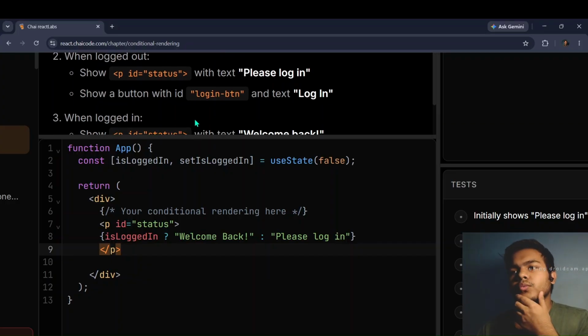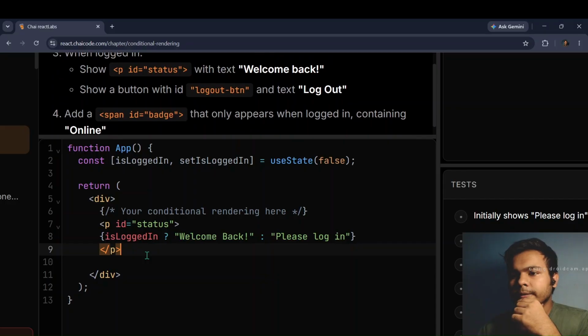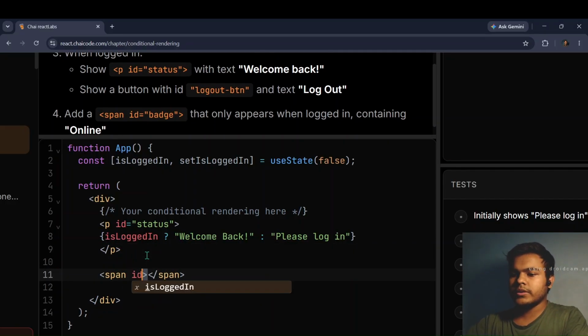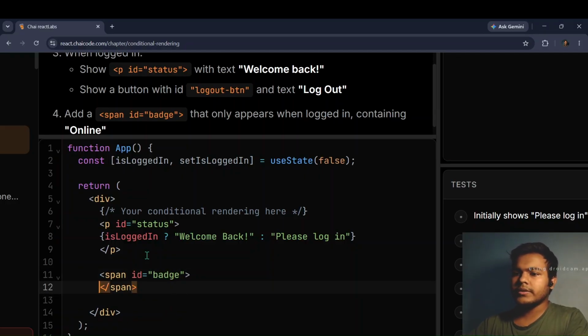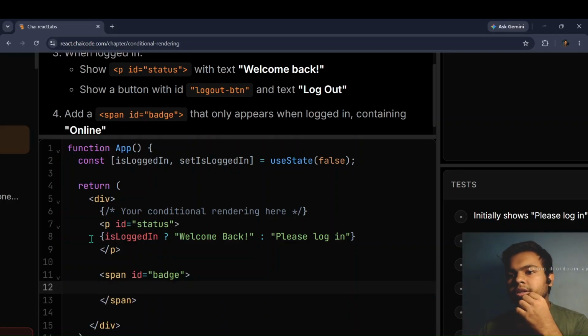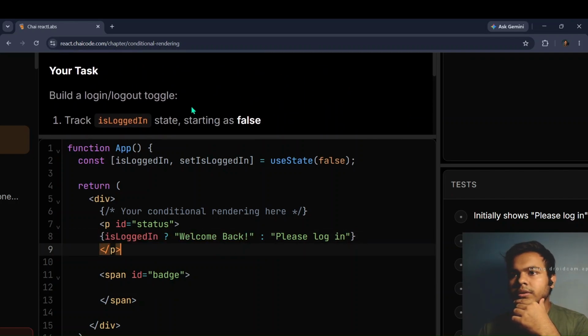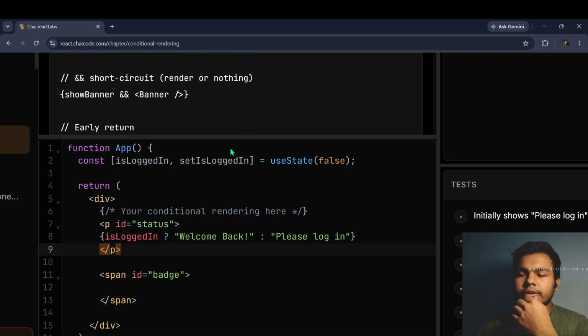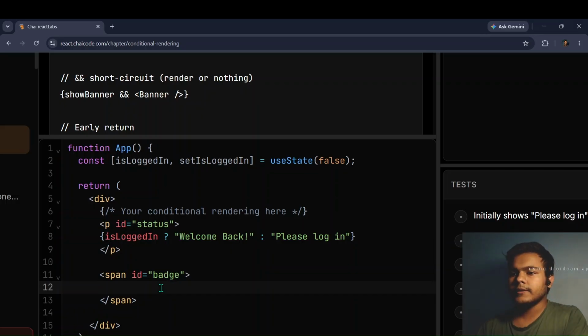Next, we can work upon this badge. Okay, so let's write this span with ID badge. And inside that we have to write a similar thing, but instead of writing it like this using the ternary operator, we can write something like this. Okay, this is short circuit.